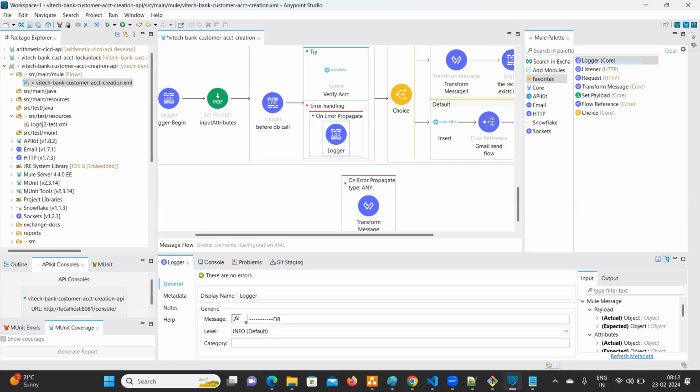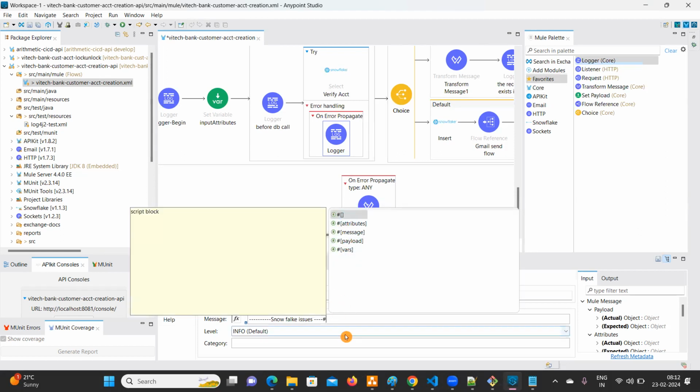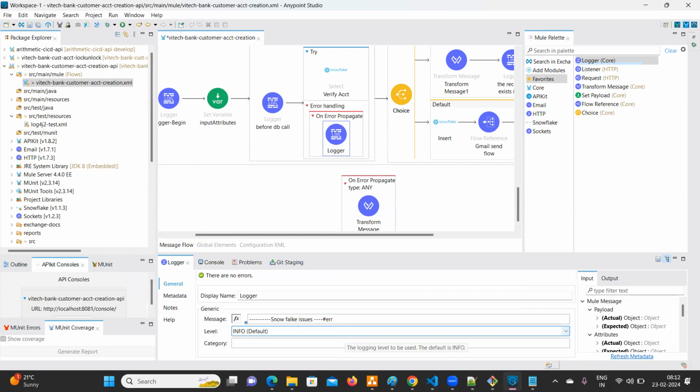DB or Snowflake issues. Okay. Snowflake issues. If you want to print a hash, error dot description, so anyway we are going to keep this one. Error dot description. Snowflake issue. Now, because we are using on error propagate, whenever an error occurs, it will come here. So you don't know when this is going to go down or when this is going to give an error. But the best practice is that you have to handle an error wherever you are going to use database connectivities.